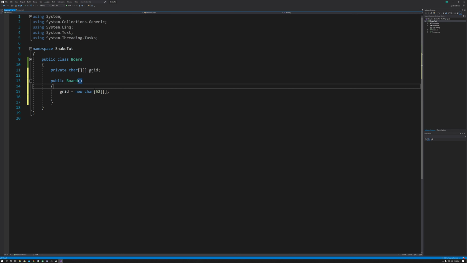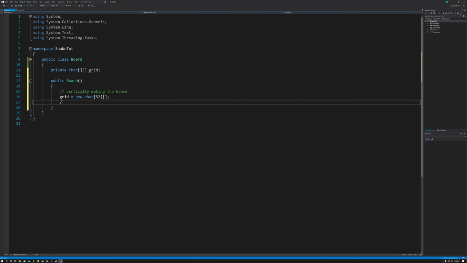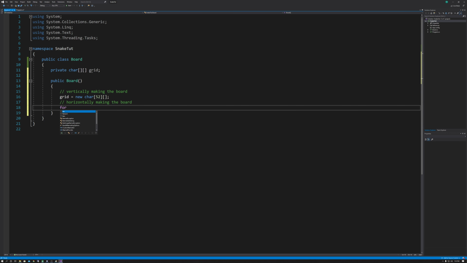So here, we're going to add a comment. A comment is just a message that complements the code that you are writing. So here we're vertically making the board, and then here we are horizontally making the board. Here we're going to use something called a for loop.